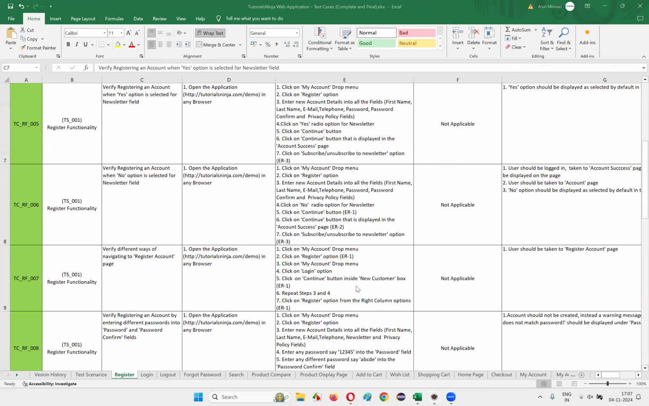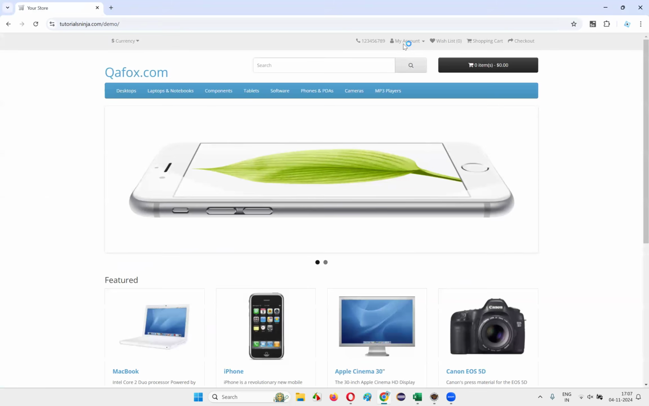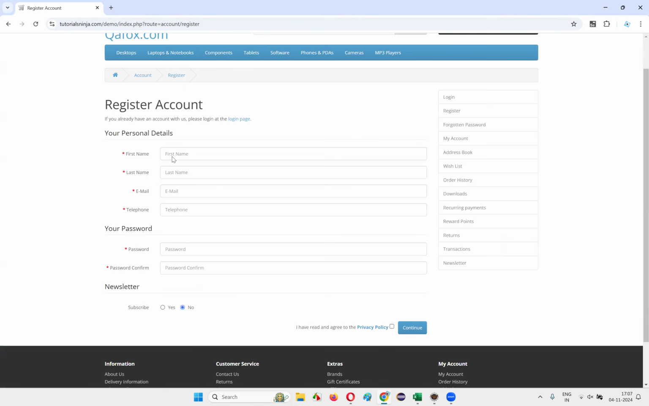For that, I'll show you manually, guys. First of all, go to this application. First, you need to click on My Account, then select the Register option. You'll be taken to the Register Account page. Then here, you need to enter all the details. Give a brand new email address every time, and telephone number. Then you give the password, confirm password. And then you have to select this Yes radio option. Select the privacy policy field and click on the Continue button.